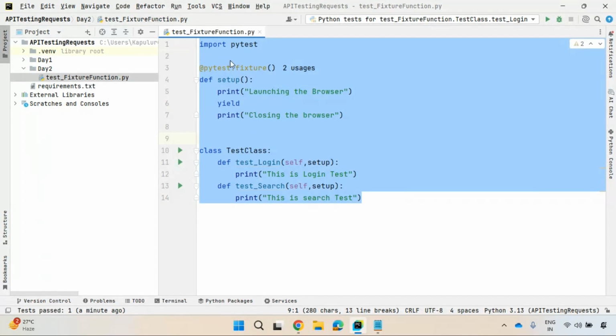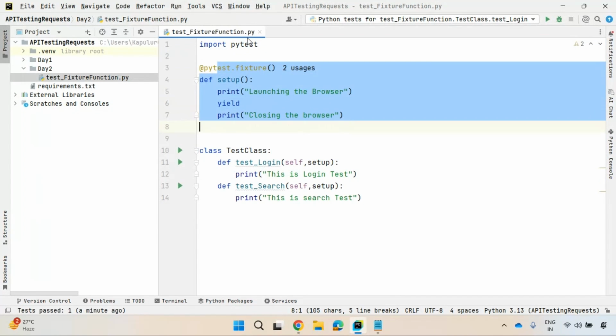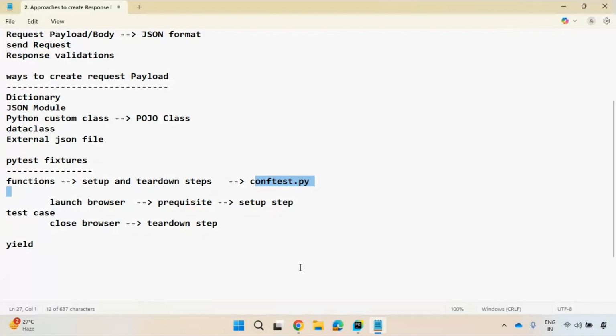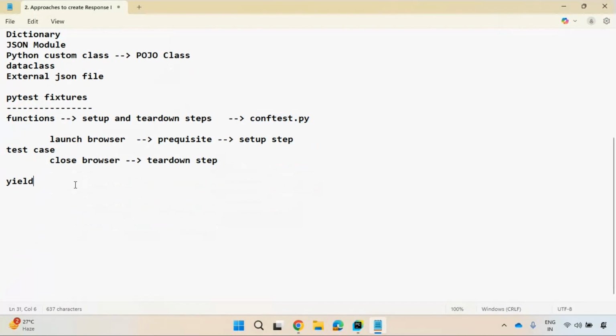So this fixture function feature in PyTest, I'll try to use when I'm creating a user. So what I will do, I'll try to use the students API, guys. In day 2 of discussing Postman, we have created some students files, which is students.json.